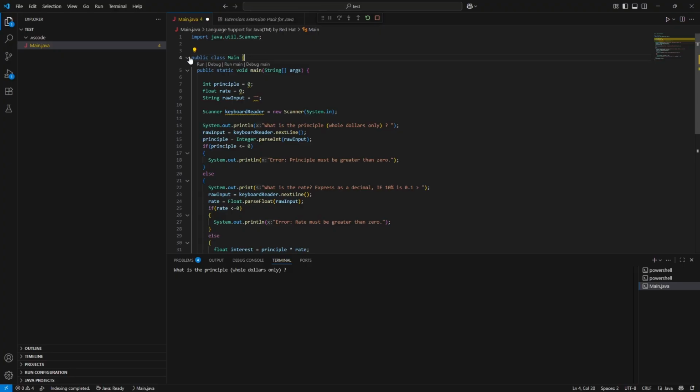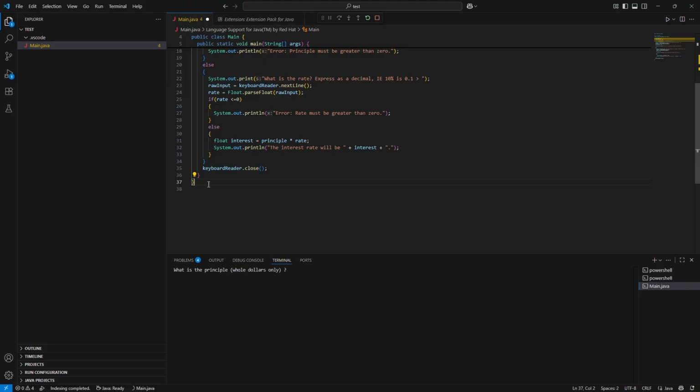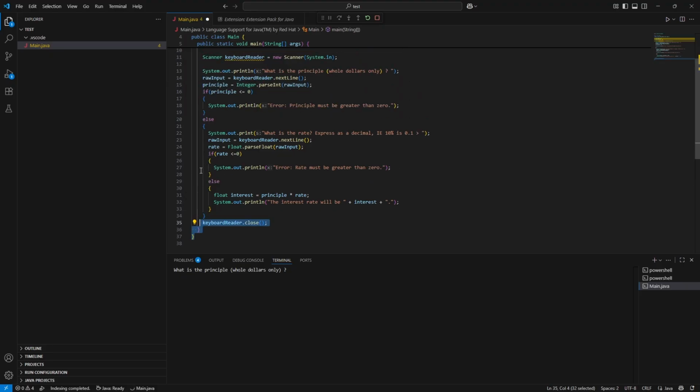But the important part, getting back to the structure: public class main does not have to be called main, but it is tradition for your entry point class to be called main. Not required, just tradition. And then to indicate everything that belongs to this class, you will have an open curly brace and then a closing curly brace.